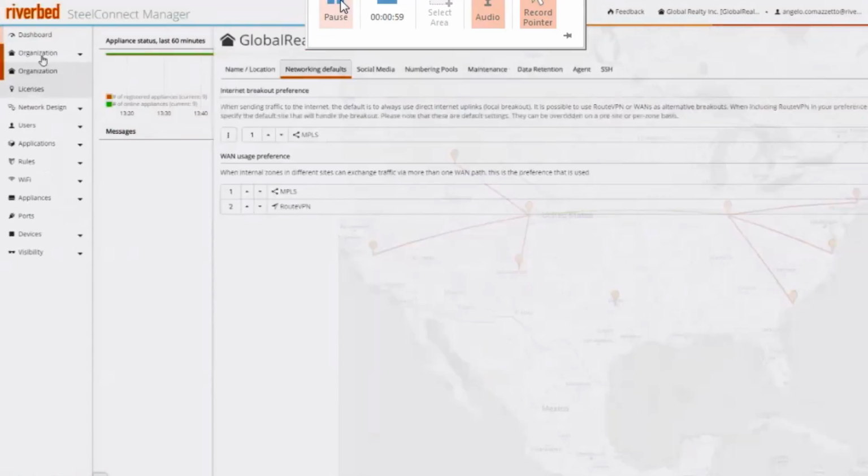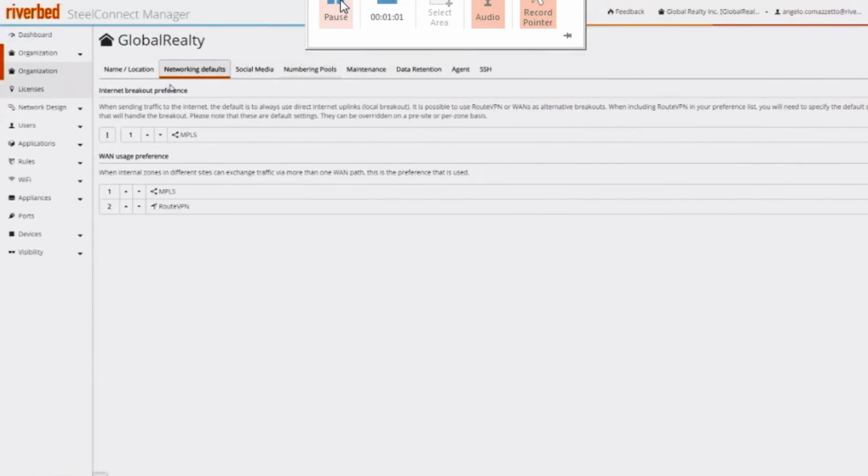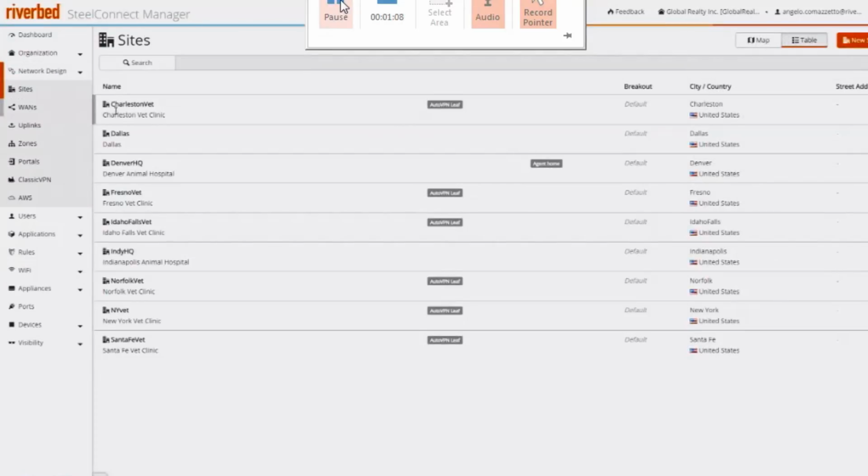So to do that, I'm going to go up here to the organization, and I'm going to show you that right here, under networking defaults, everything is set to use the MPLS by default. And I'm going to go down here to network design, where we can build and work with all of our sites, all of our locations, without having to log into any box, tunnel through, find a bastion host, or otherwise work with the devices on site in the actual offices.